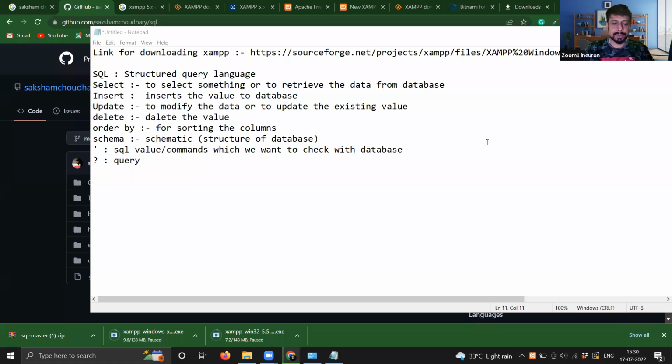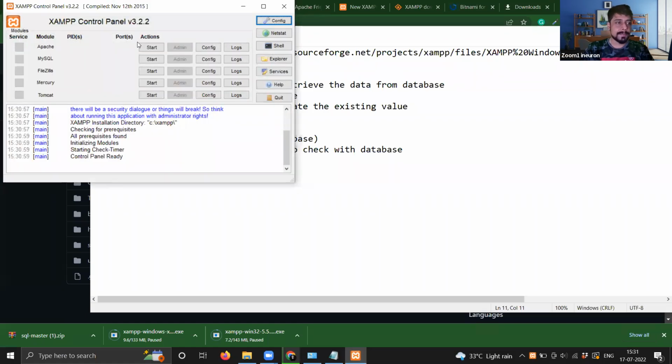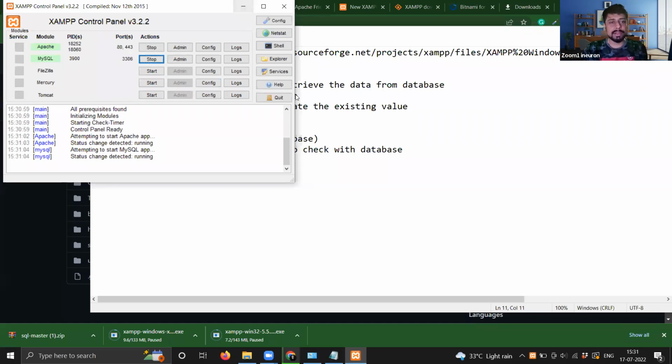Okay, so I guess it was the detection of language. So I'm going to start my Apache services. I'm going to start my SQL services. Okay, all of these other things are not going to be of any use. And directly I'm going to go on to the Explorer.